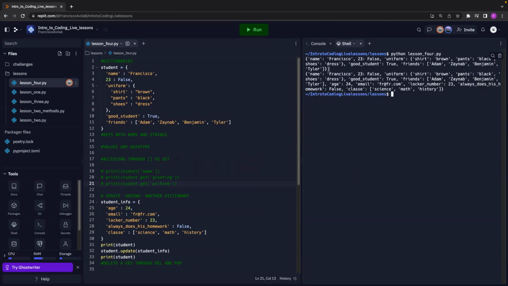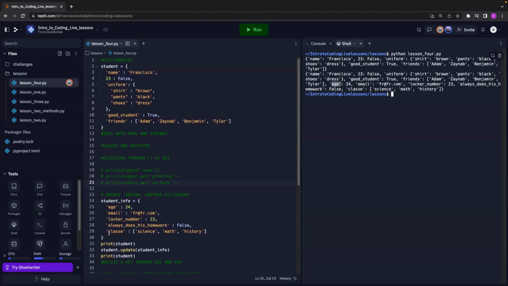Okay, so we can see the first student dictionary being printed. And we can tell that the second student dictionary is substantially larger. In the second student dictionary, after friends, upon friends finishing, the next key will be age. So all we did was take the secondary dictionary and add it to our first one.